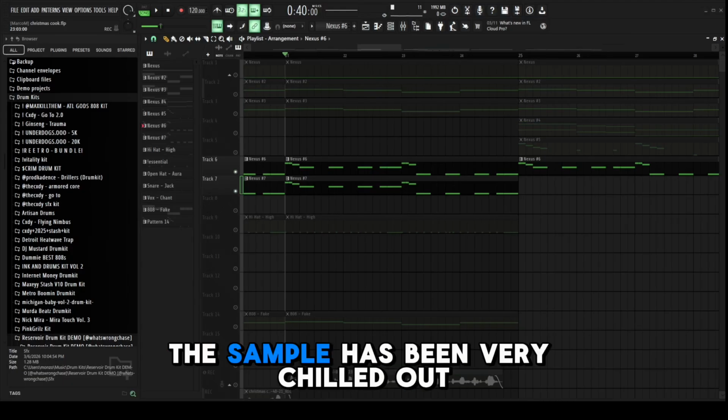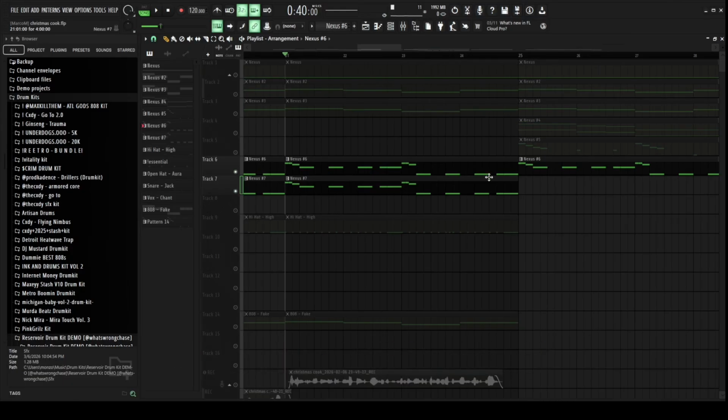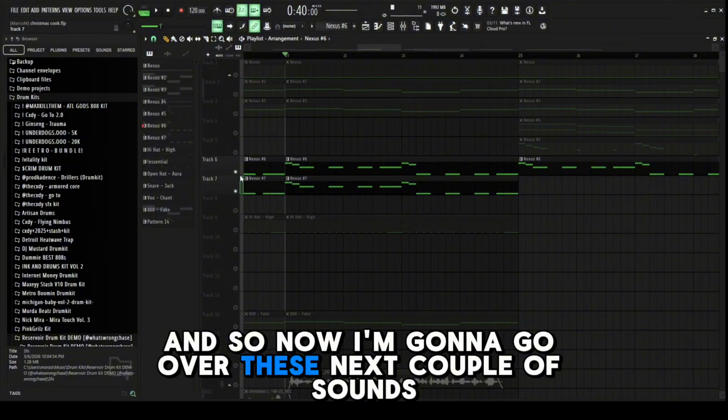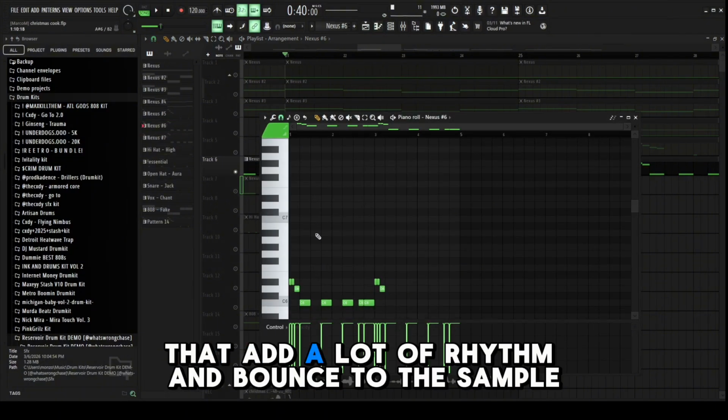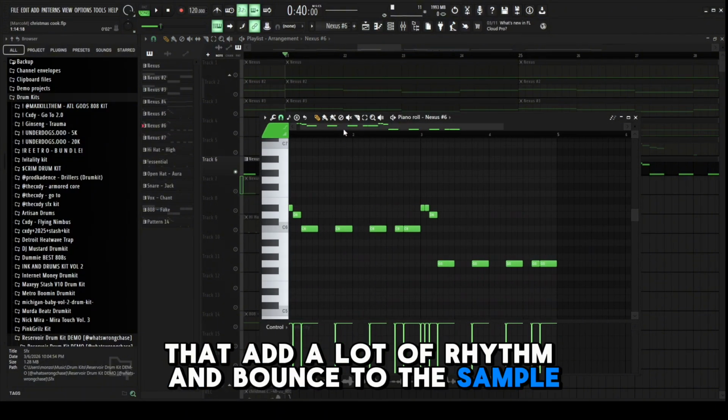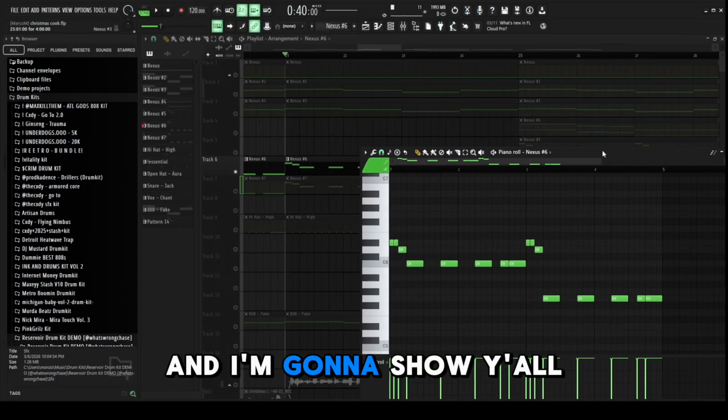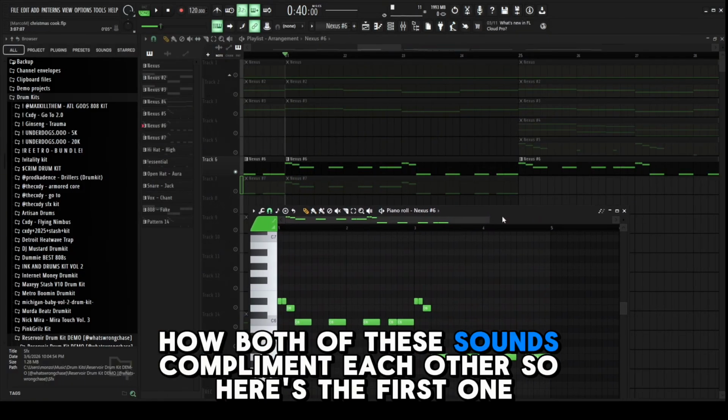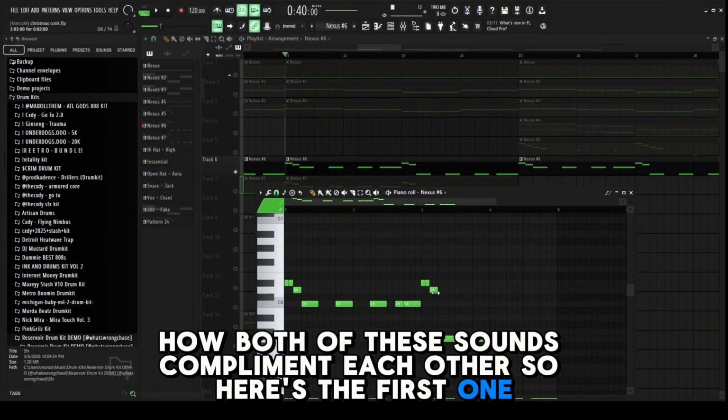So far the sample has been very chilled out, with long, drawn out notes. And so now I'm going to go over these next couple of sounds that add a lot of rhythm and bounce to the sample. I'm going to show y'all how both of these sounds complement each other. So here's the first one.